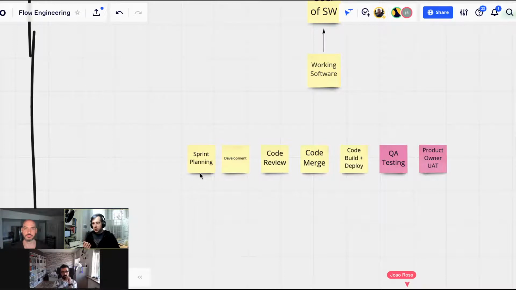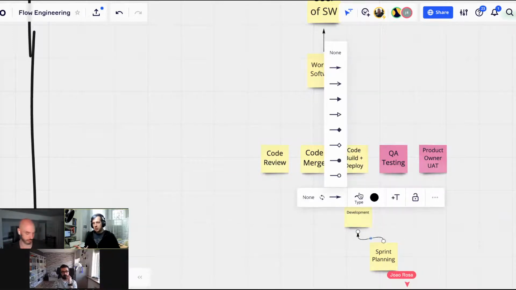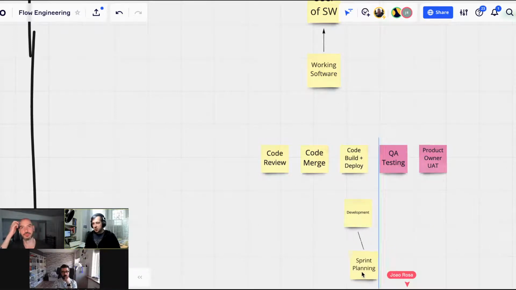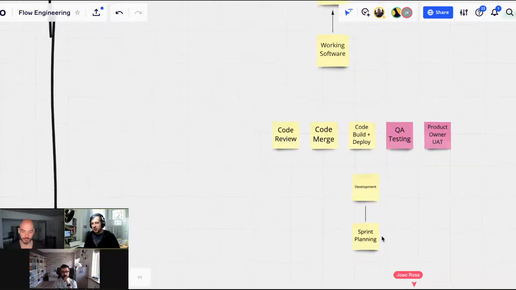Well, you've got sprint planning because we want to know what to build for them. You've got the actual development that occurs in order to produce that, whatever we decide to build, we have to actually build it. So that's great. So that's starting to build our value chain out here.